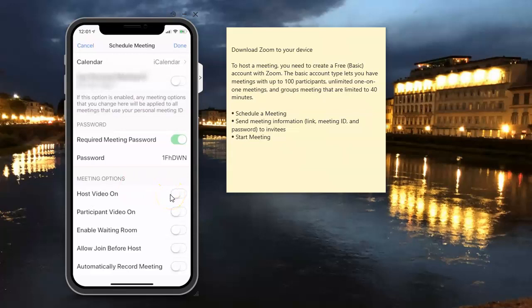And if you want to see people, that's usually the reason that we're using Zoom. So we would toggle that on. We would also toggle participants on, and then we have a couple of other options.